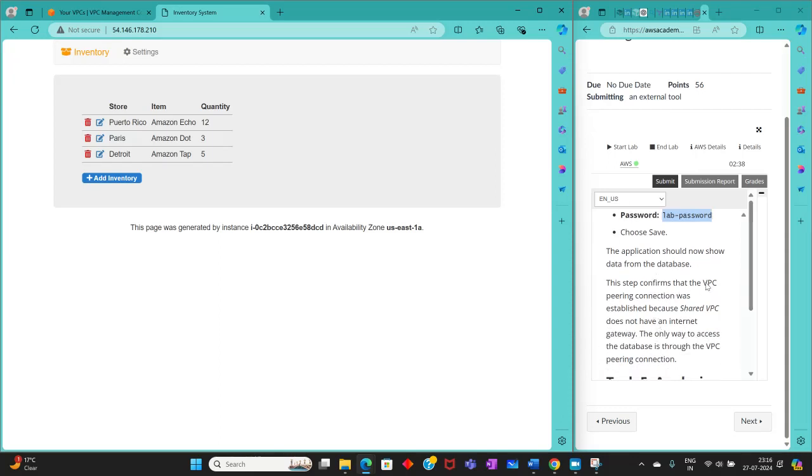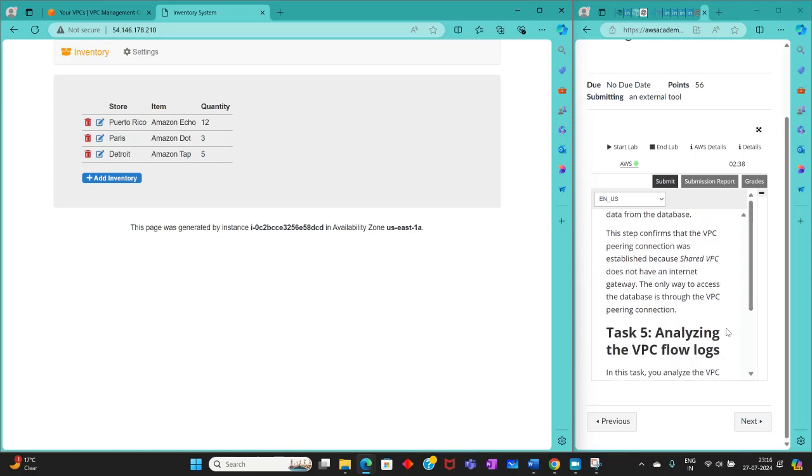This step confirms that the VPC peering connection was established because Shared VPC does not have an internet gateway. The only way to access the database is through the VPC peering connection.